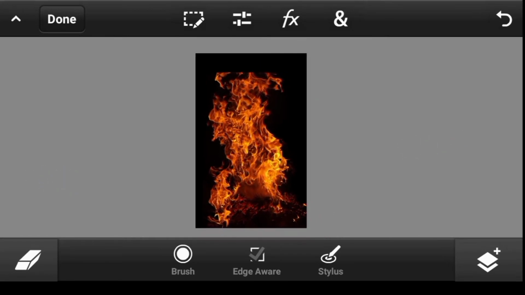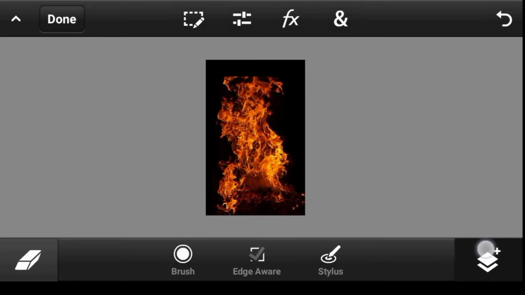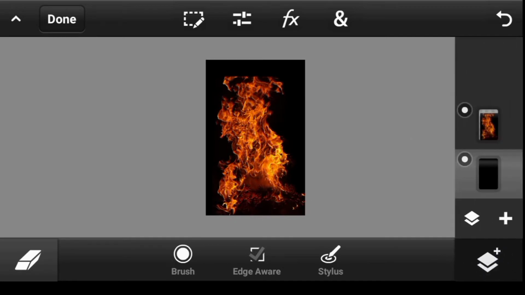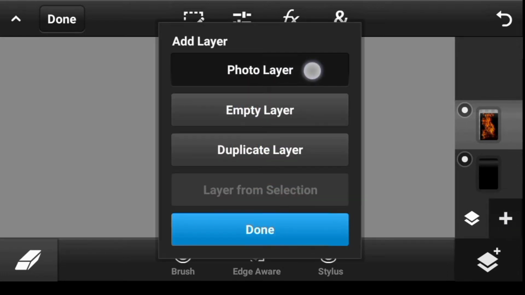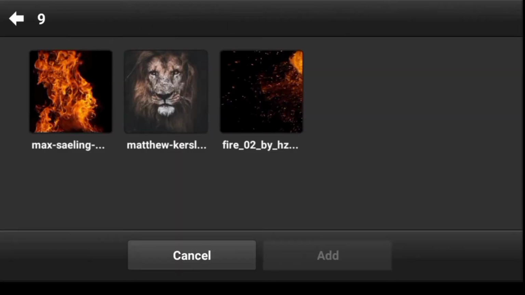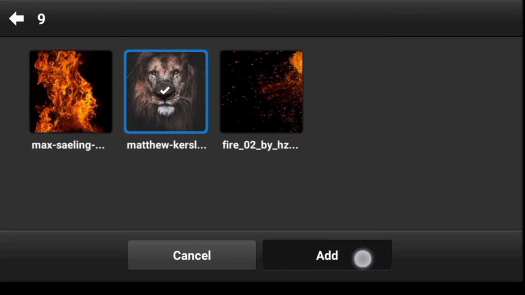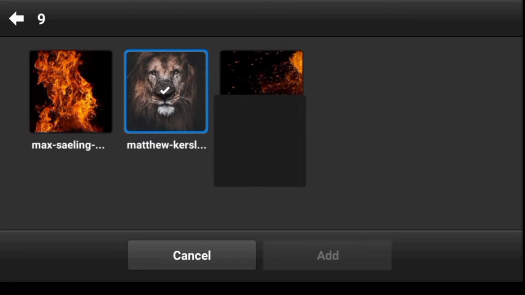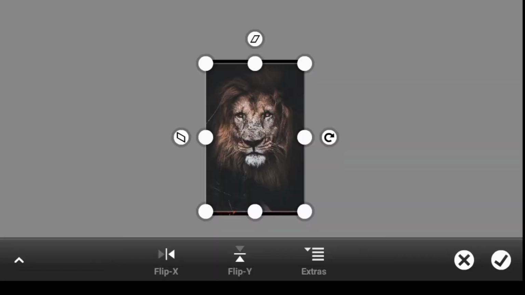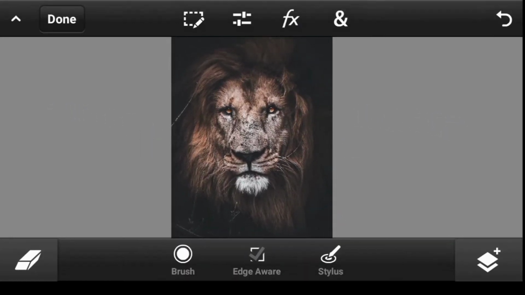Now let's go ahead and import our lion. So we click here, we'll click on the top layer, click right here, photo layer and photo library. So this is the lion we're going to be using. So click on it, click on add. Alright, so click on done.